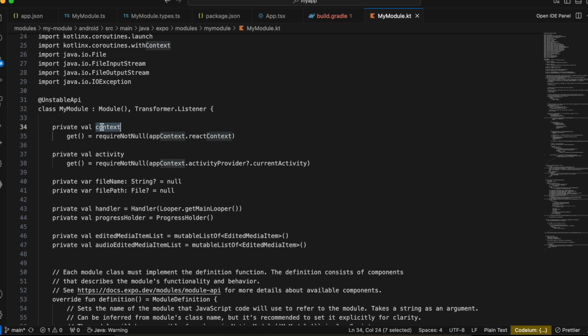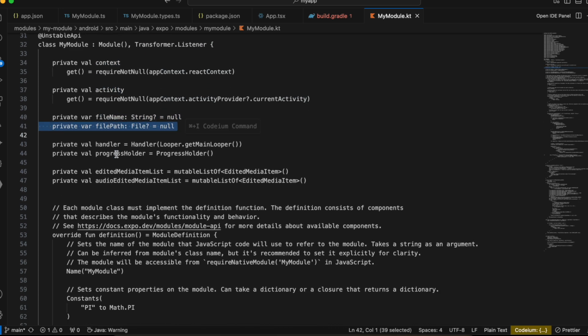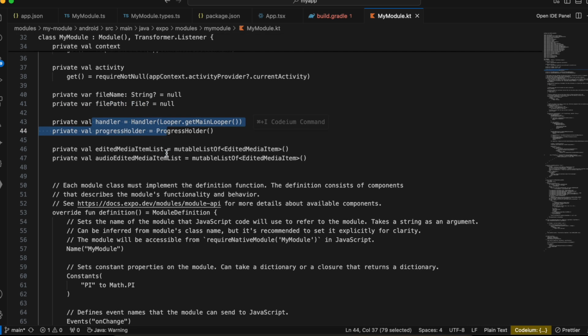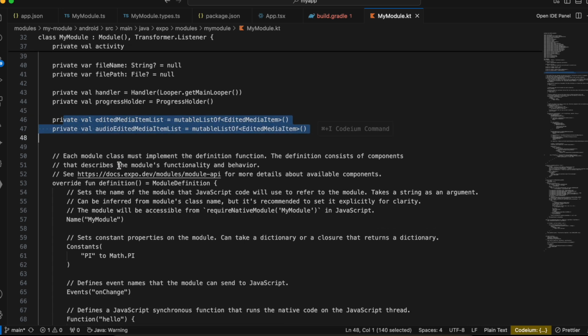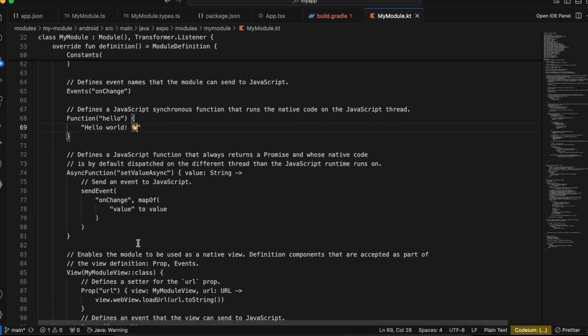Then we get hold of our context as well as our activity. Then here is our file name as well as file path. Then here is our handler as well as progress holder. Then here we create a mutable list of EditedMediaItem, and here is another mutable list of EditedMediaItem. So this mutable list is for video, and this mutable list is for audio. So I have created 2 variables for this. Then this is present by default, so I have not written any of this code. So I'll just scroll down.